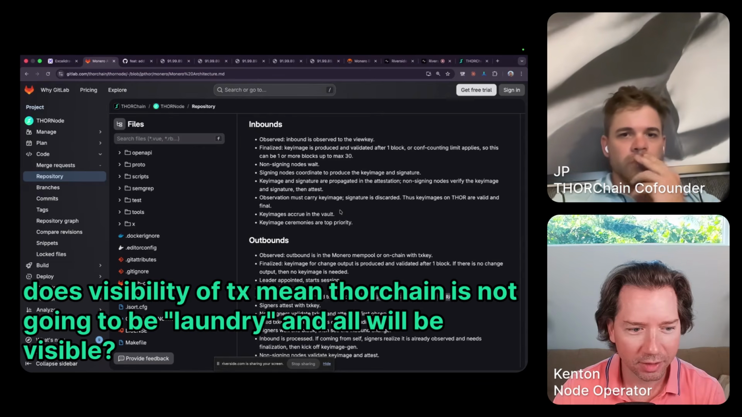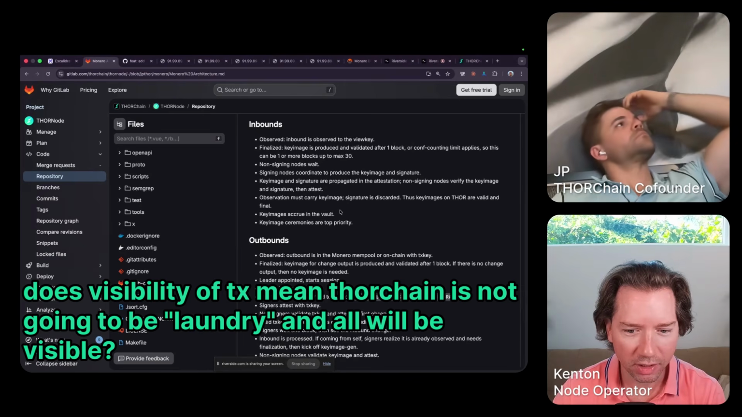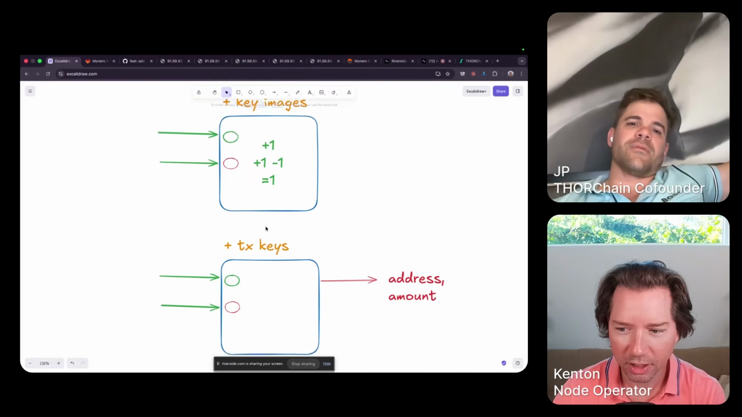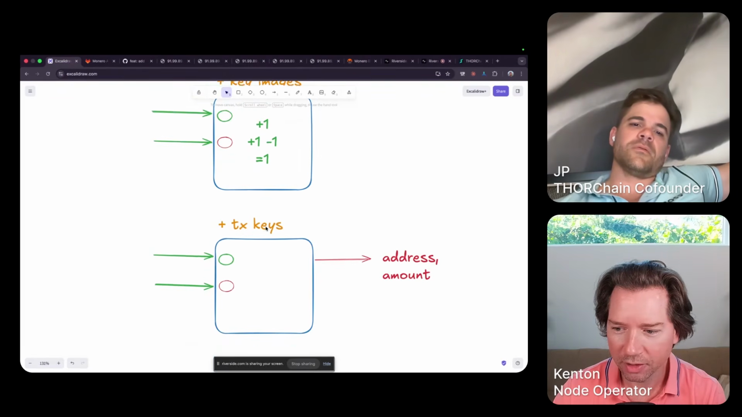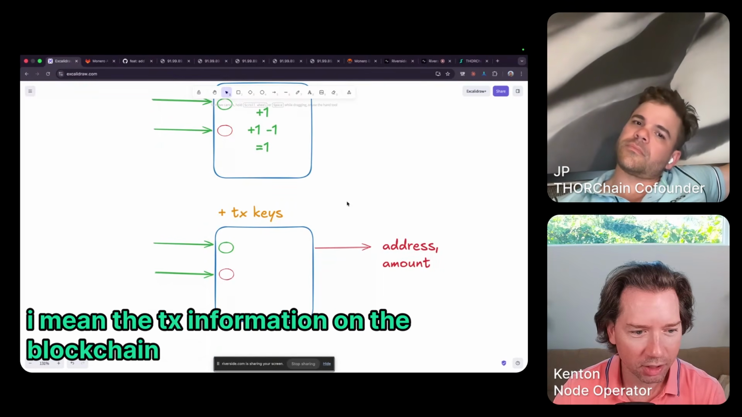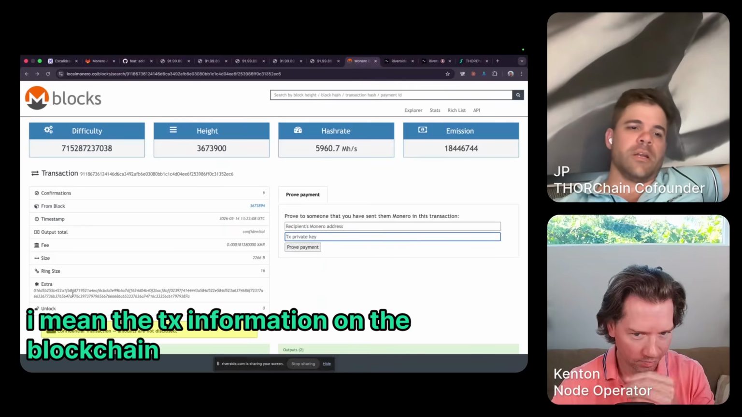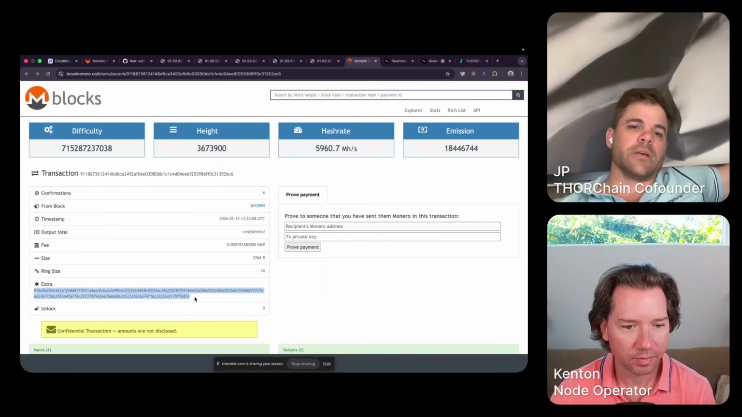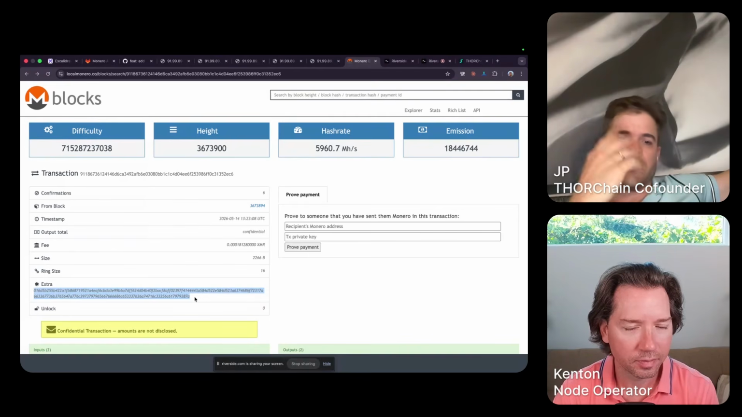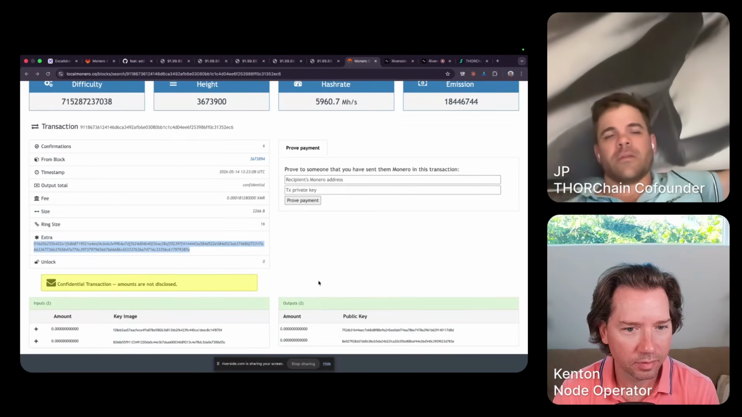Does visibility of transactions mean THORChain is not going to be used for money laundering, and that it will all be visible? I think I kind of answered this before. Everything's going to be visible on chain. The transaction information is on the blockchain. The memos are literally stored there. So whatever transaction I did before, that's hex encoded. It literally is the transaction. Yeah, it's pretty cool.